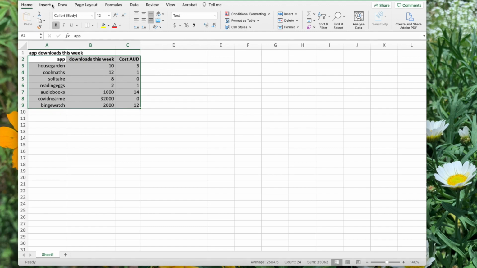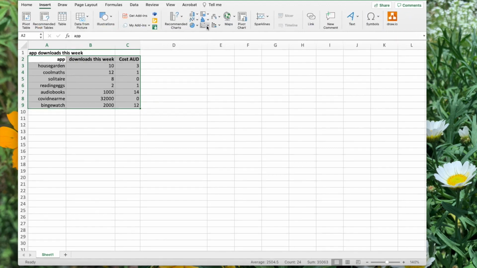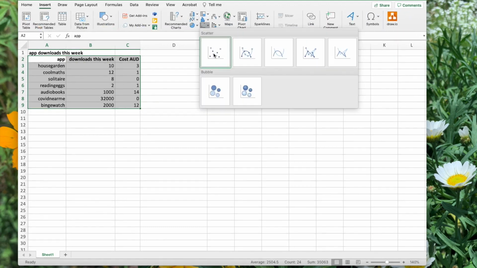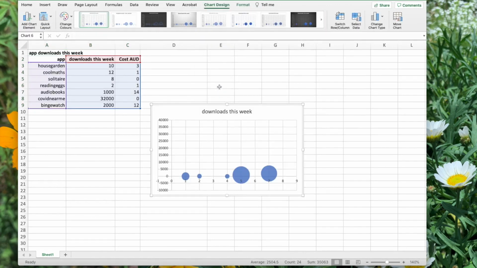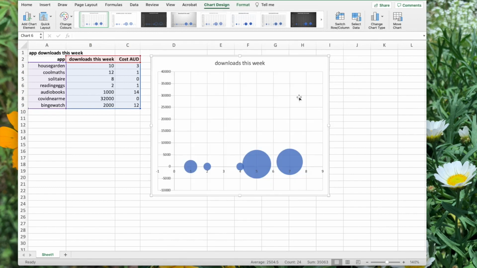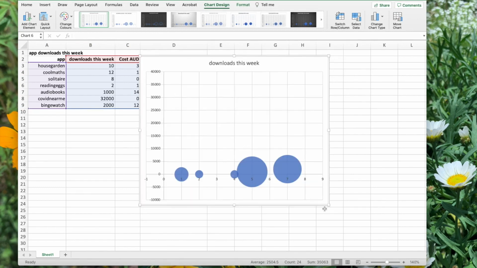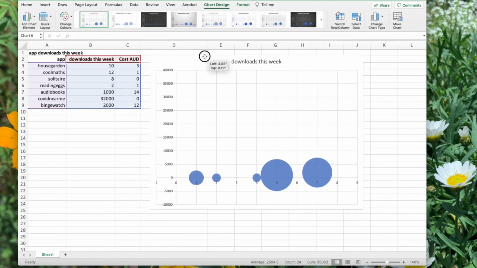So go Insert, and it's not a scatter plot because it has size as well. So it is a bubble chart. And so here we can see the issue with the fact that some of them, well, Excel does this very weird thing. It just thinks that we want this sort of axis scale.